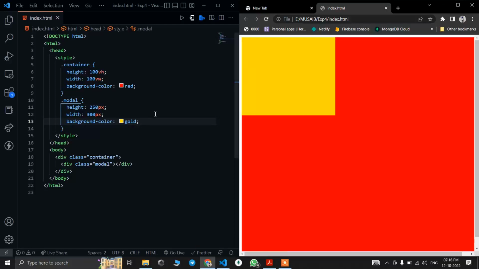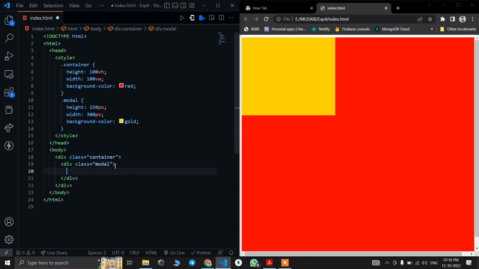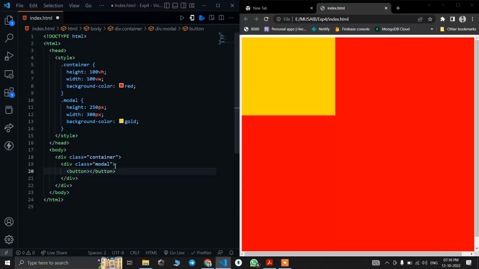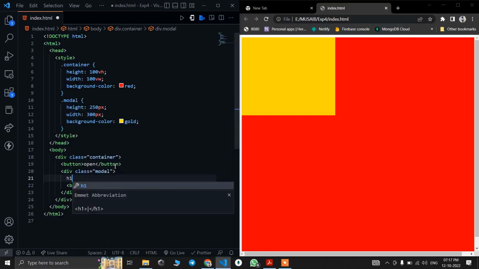Now let's create a button to display and hide the modal. The open button will be on the container div and the close button will be on the modal view. So let's see it. We are creating a button. As I've told you, it is open. And let us give the heading for that modal, which is modal, here as h1.